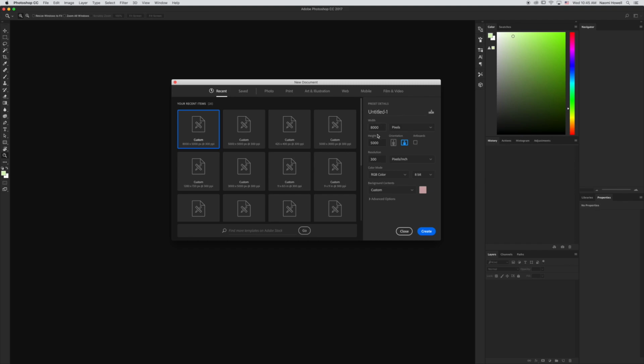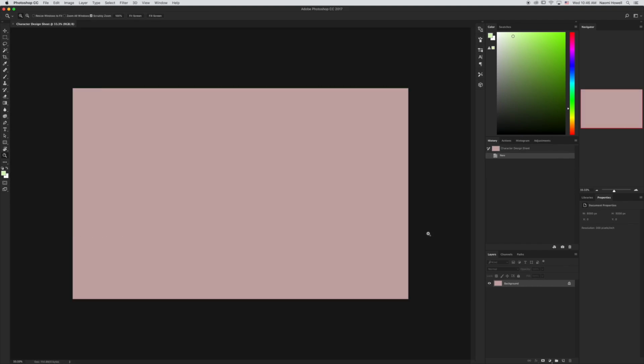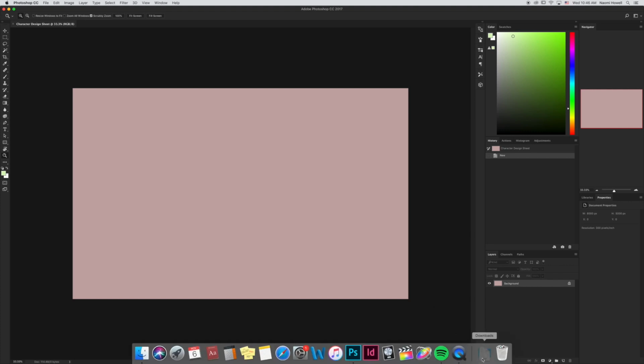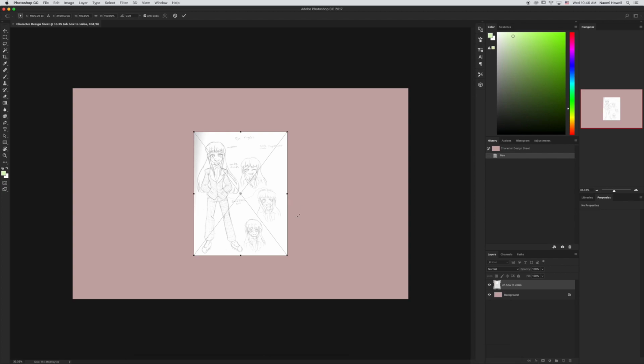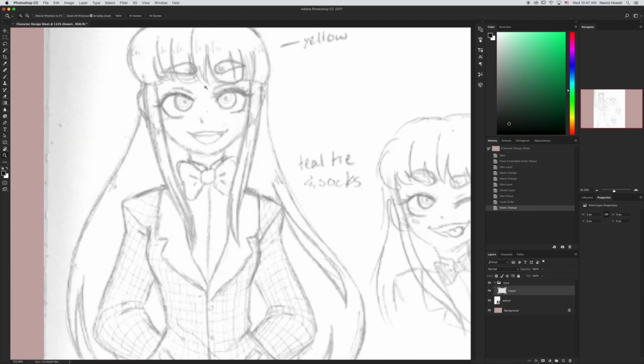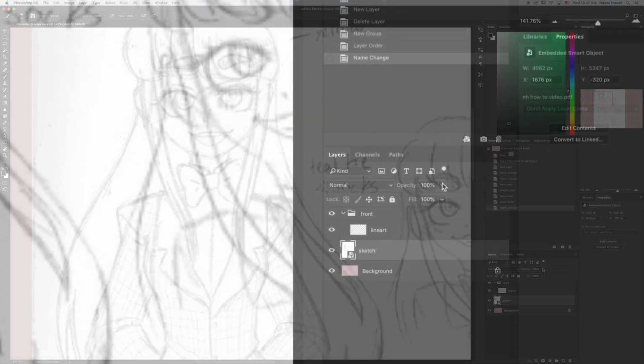Set your canvas parameters to what you prefer or assume you'll need. You can always go back and change the size of your canvas. In your new canvas, you'll need to open your sketch for this character. Once the sketch is complete and implemented into your program, you can now begin on the line art stage.